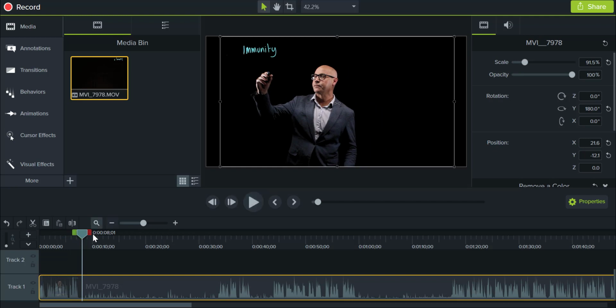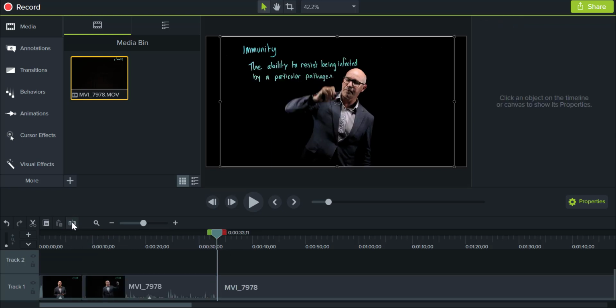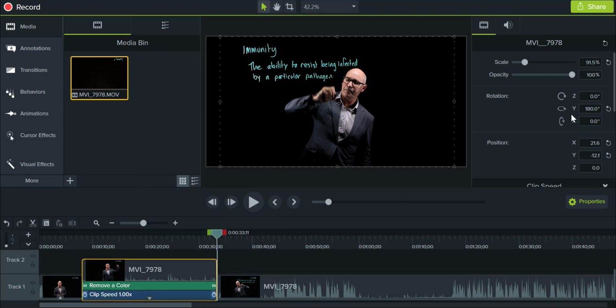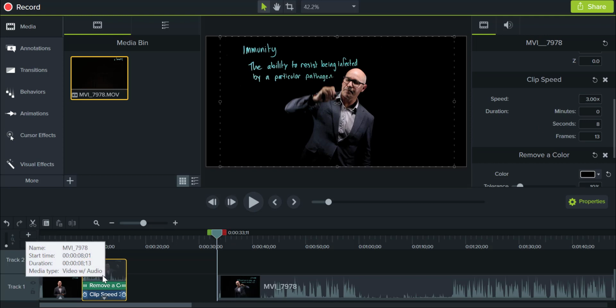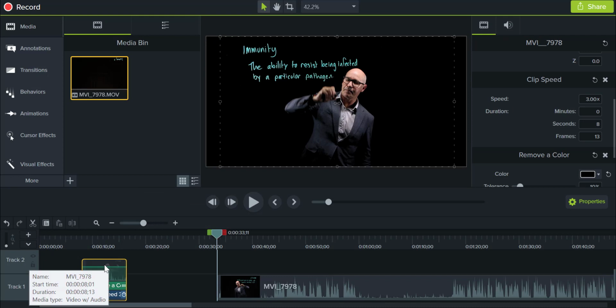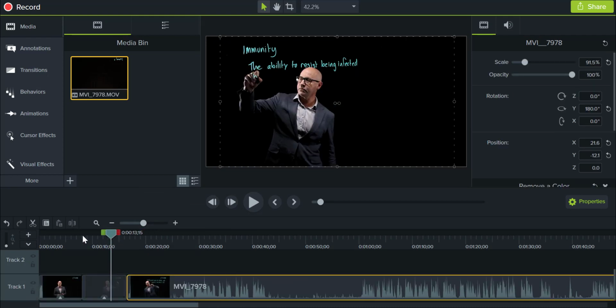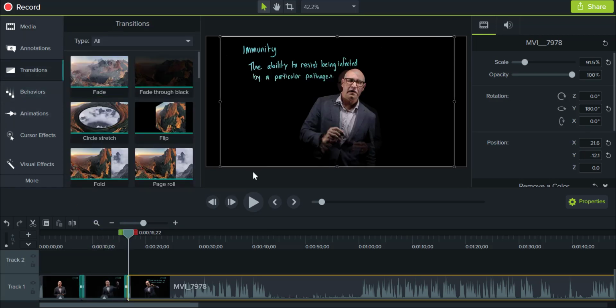So now I need to decide whether I want to cut that out entirely or speed it up, because it's just me writing. So I'm just going to go ahead and maybe speed it up. So I can go add clip speed. Clip speed's over here. Okay, and I'm going to make that 3 times. And also, I'm going to edit the audio and drag that down because otherwise, all you hear is the squeaking of the pen. Okay, snap that in. And then I can just go in and put some transitions in as well so it fades in and out a bit nicer.